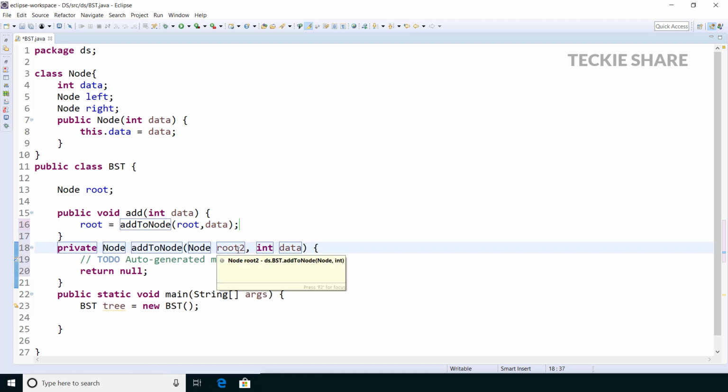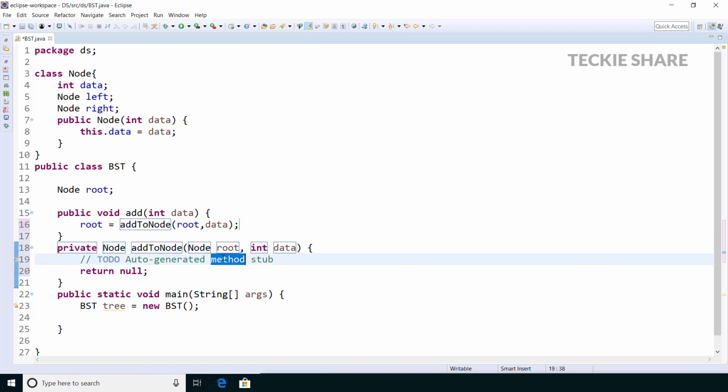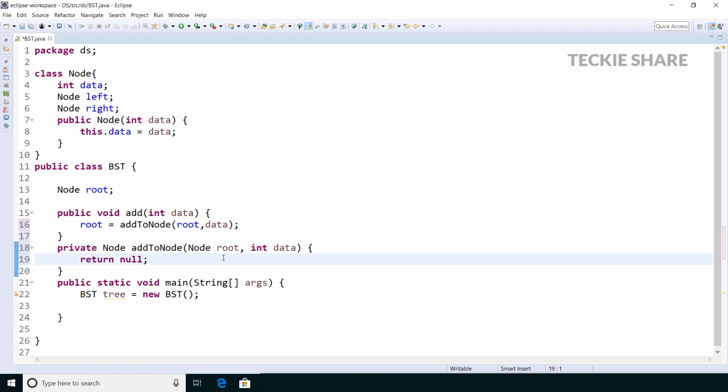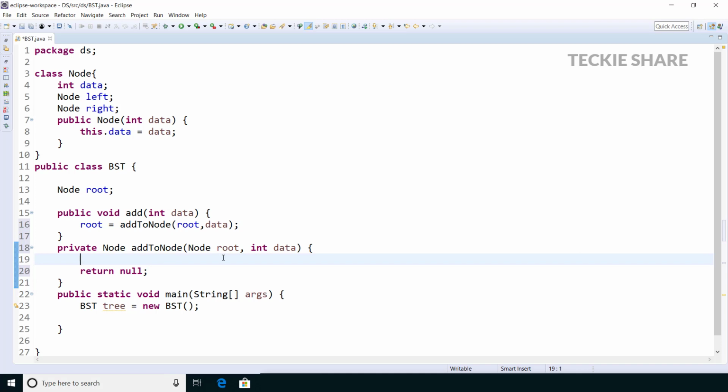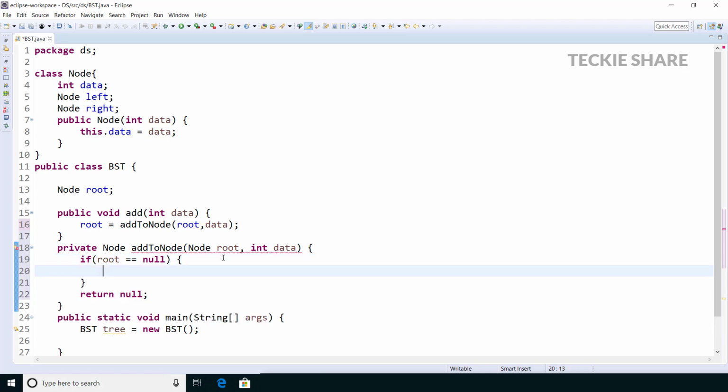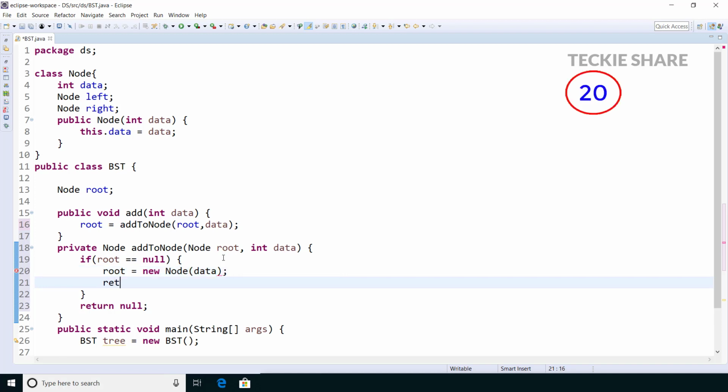The first case, suppose there is no data in my binary search tree, obviously my root is null, right. So if root is null, then I am simply creating a new node and returning it from this method. That's it. Root equal to new Node of data. Afterwards I have to return this root as the return value of this method.